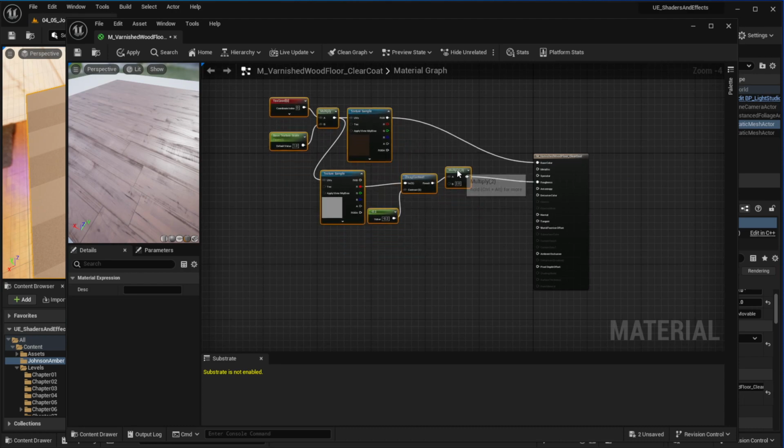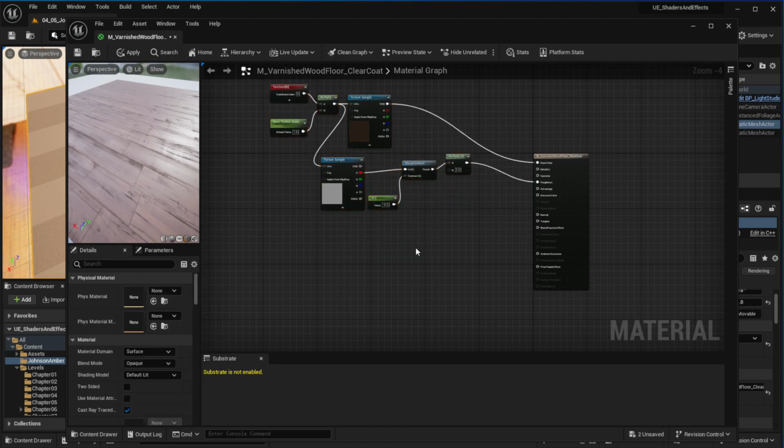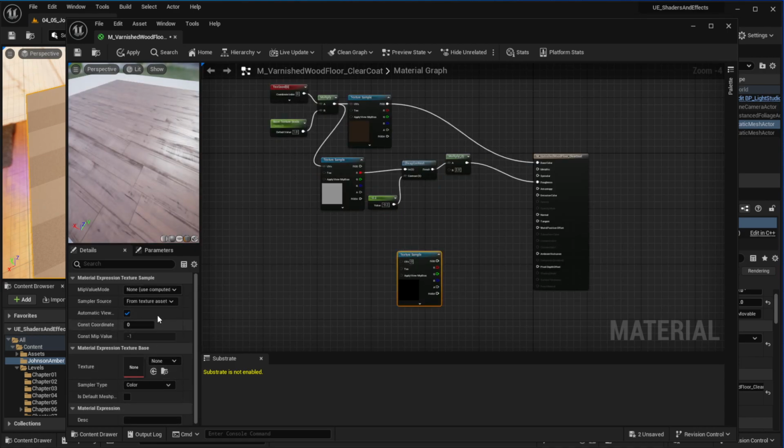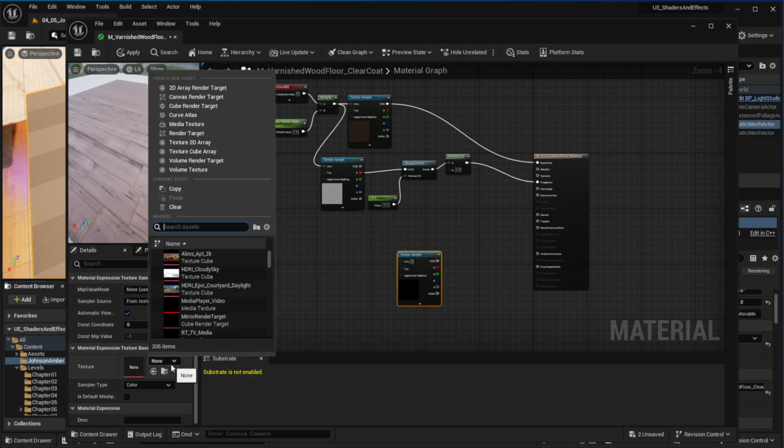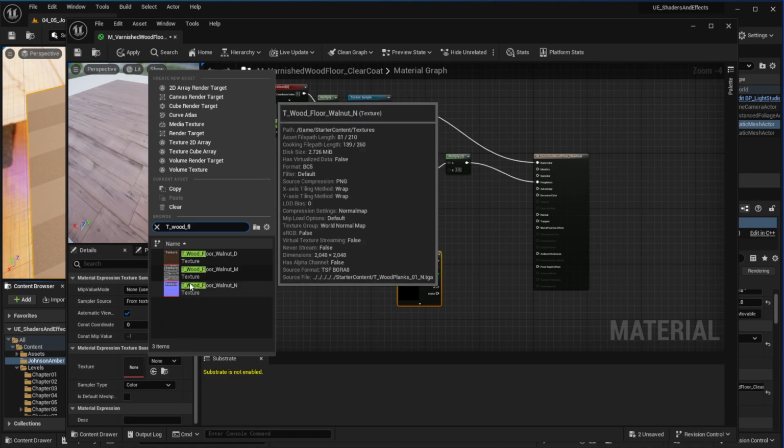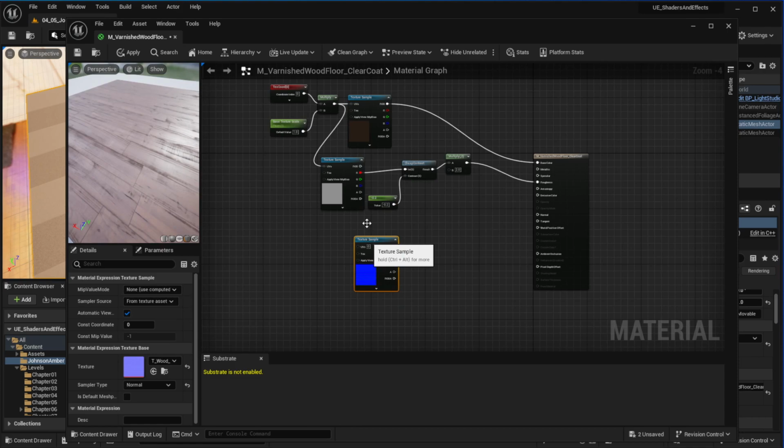So let's give this a little bit of space. We're going to add a new texture of our T_wood_floor, and we're looking for that walnut N. And we also want to make sure we're feeding this multiply node into it. So if we do tile it, it does work. But what we're going to want to do though is we might want to change the strength of this normal map. And we can do that by adding a couple nodes after this.